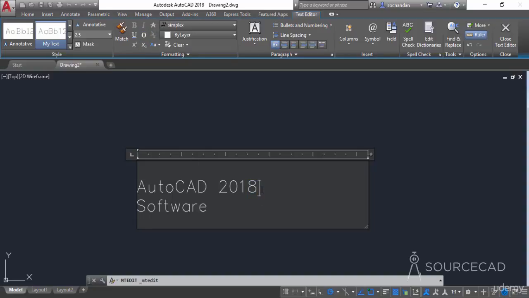Now if you want to stack the text, you can do that as well. For example, in this case, let's say that we want to stack this text, 1 by 2. For that, select the complete text and select the stack option. And here we have it. The text has been stacked. To return it back, select it again and click on it once again.